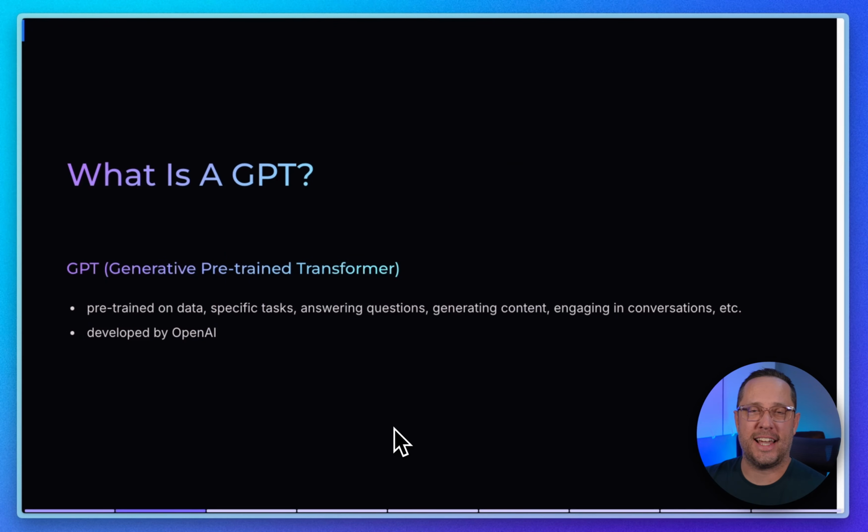So what exactly is a GPT? A GPT stands for a generative pre-trained transformer, where essentially it's pre-trained on all of your data, including specific tasks, answering questions. Maybe you're generating content like social media or for newsletters, or engaging in conversations. And this has been developed by OpenAI.